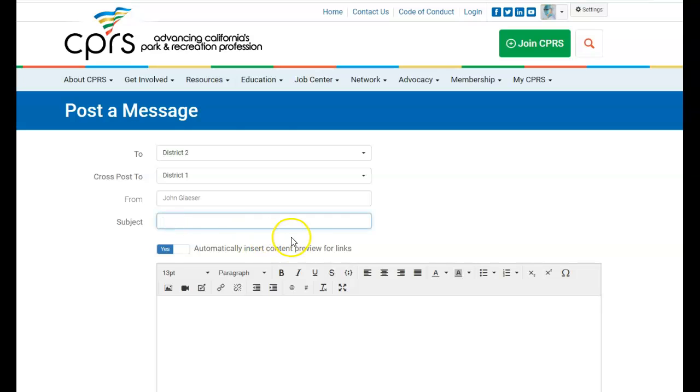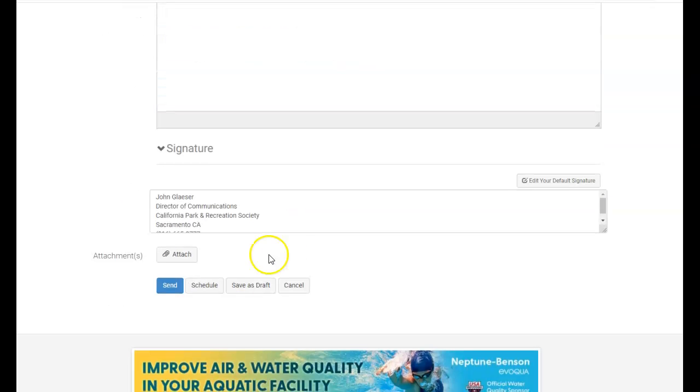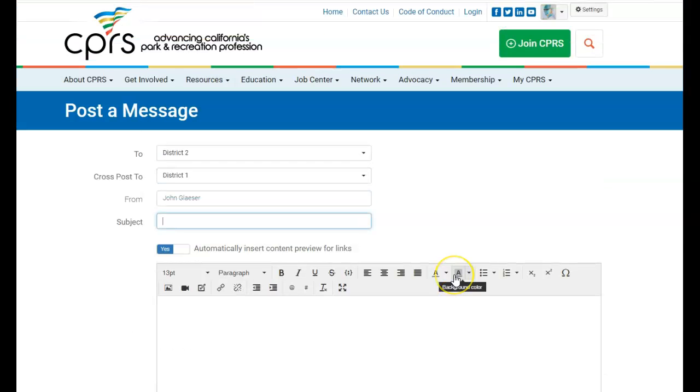Again, give a subject line. Come in here and you can use the WYSIWYG editor and make it as pretty as you want. You can add an attachment at the bottom and then send it. So there are basically your 3 ways to communicate with your members: the announcements, the email, and the discussion board.